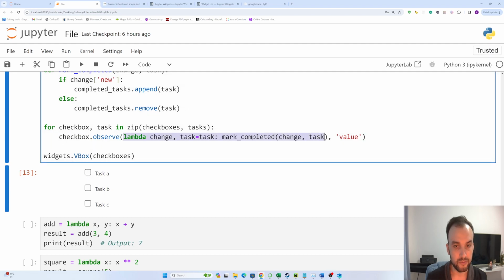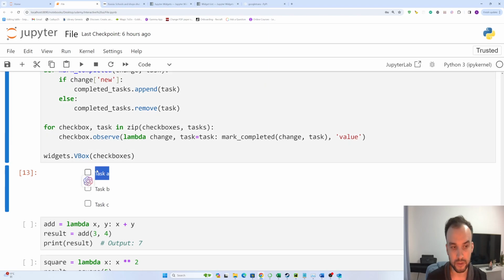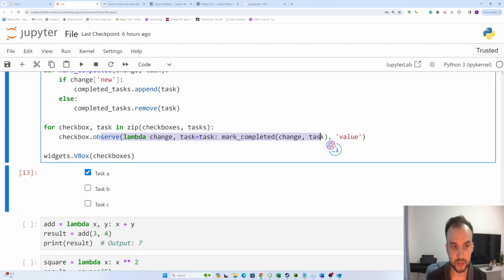Here we have a function. Later I will talk about the lambda. And the value. It means that if the value of the first checkbox changes, for example, when I click here, I trigger the first loop, and what's going on here? We are using lambda. We are using lambda to make a temporary function.